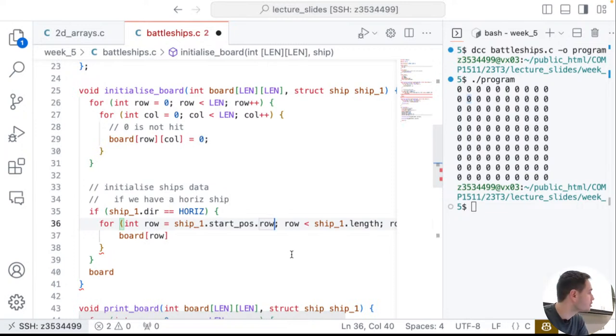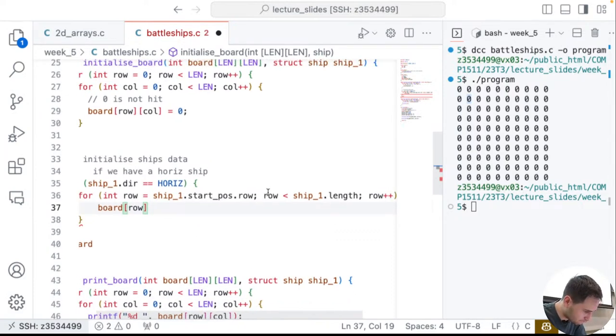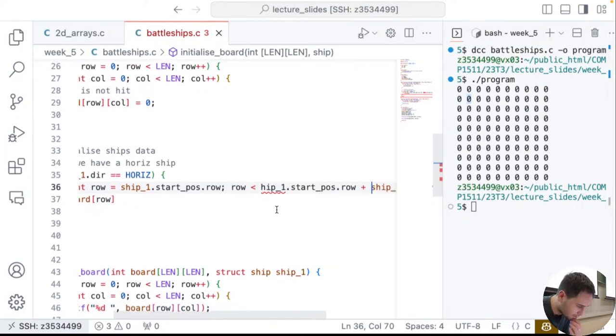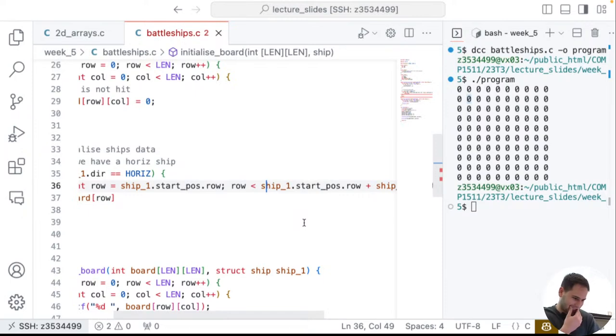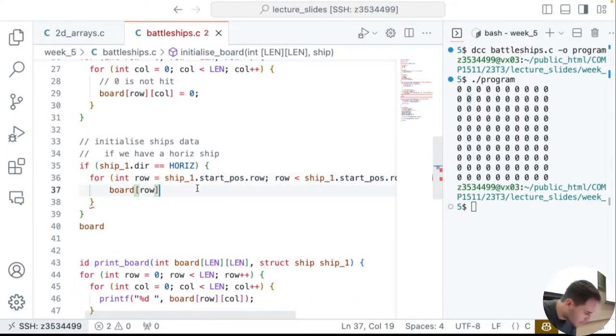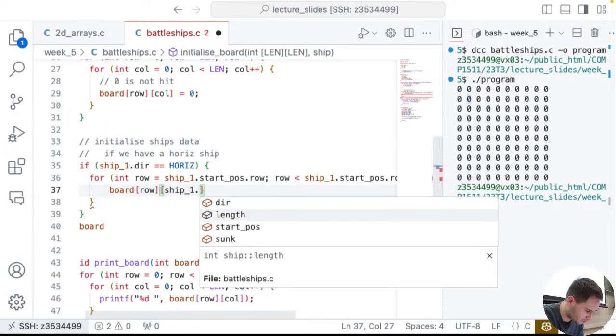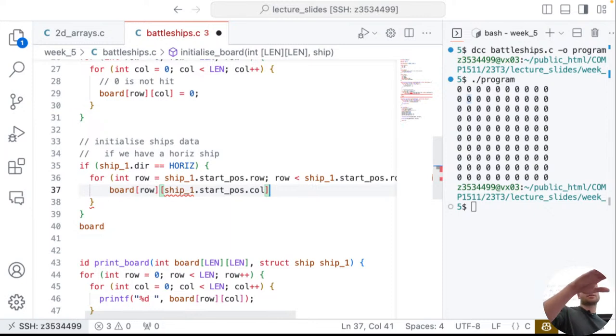But length will be 5. Oh, here you mean? Like in the condition, don't we want row smaller than start position row plus length? Yes, that's correct. So if it's 1, 1, it's got to be row is less than 1 plus length. Okay, so we just have to offset it by its starting position. So if it's here, we want to count from this up for 5 more. The board's row, now the column is going to be the ship column, but it won't change. It's just going to be the static column every time.